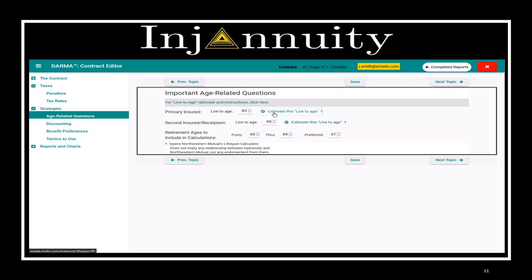And so once you have run that and it comes back with an answer, in this case 83, similarly for the second insured, in this case 85. And then for retirement ages to include in calculations, from 65 through 69. And the preferred retirement age is 67. Next, let's take a look at discounting.